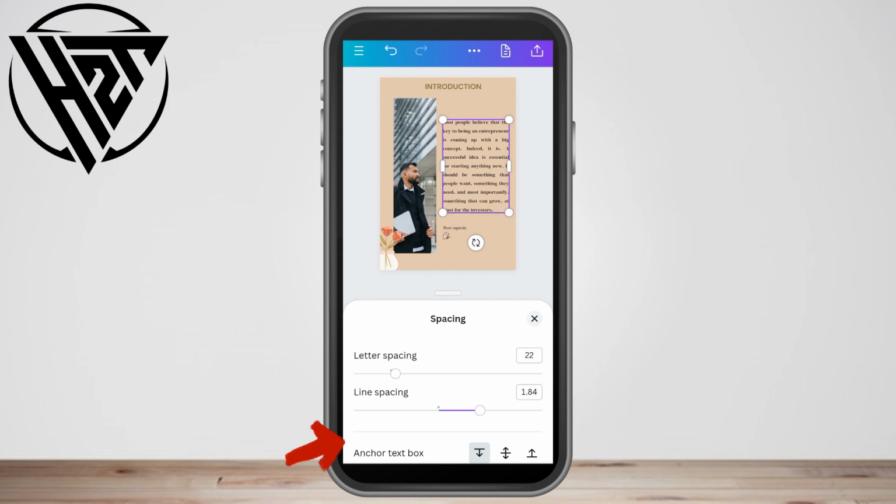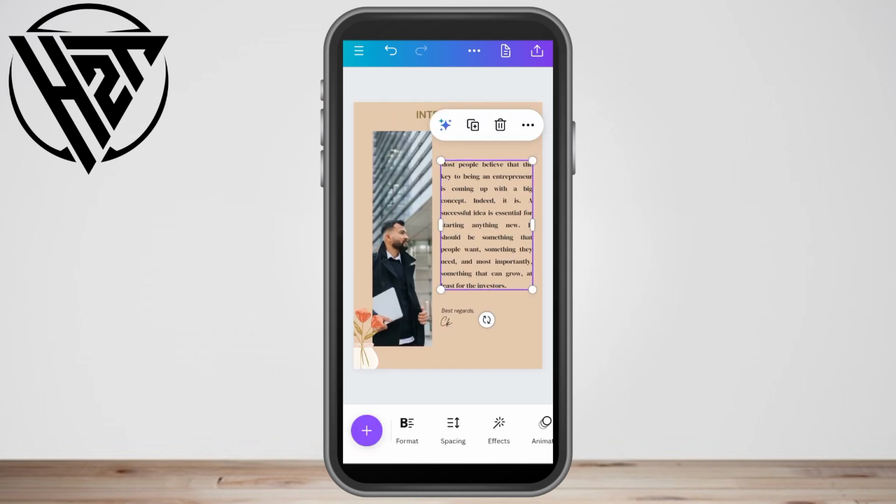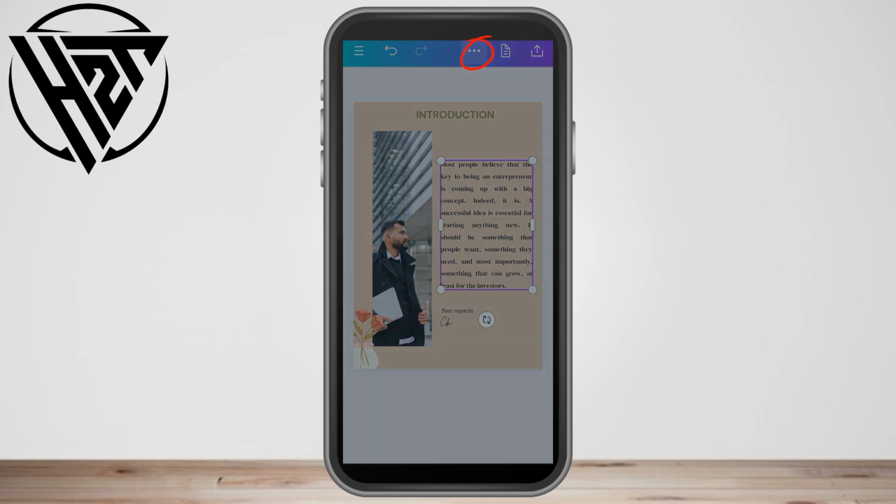Okay, so all you have to do is drag it up and down until you find the perfect spacing for your page. As easy as that. Once done, you can simply exit this.